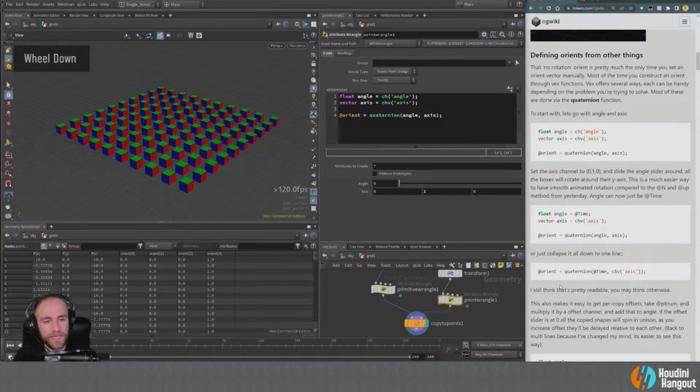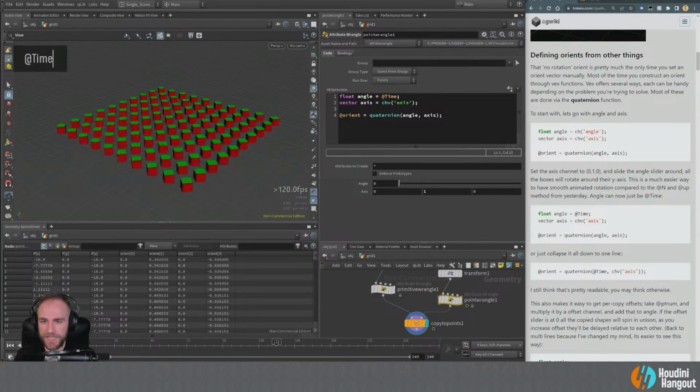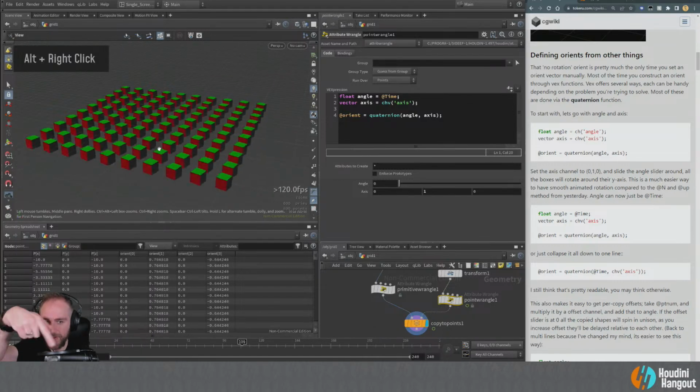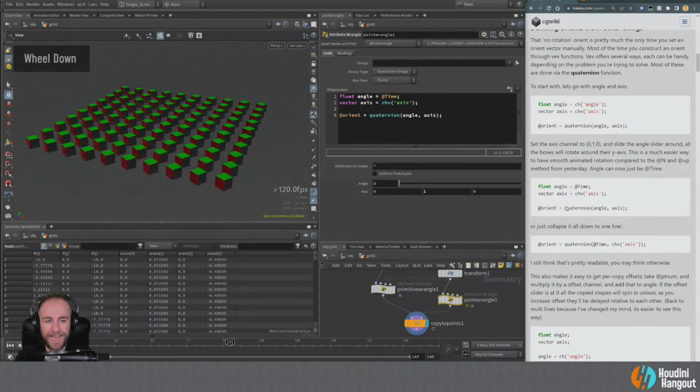Let's now add some more interest to this. Instead of just setting the angle based on a slider, let's set it to time. So we're going to say at time, and everything else is going to stay the same. Now if we hit play down here, we're going to have this nice smoothly animating box spinning around on the Y axis.